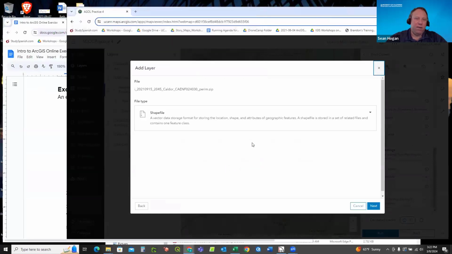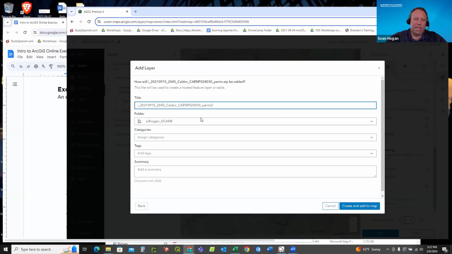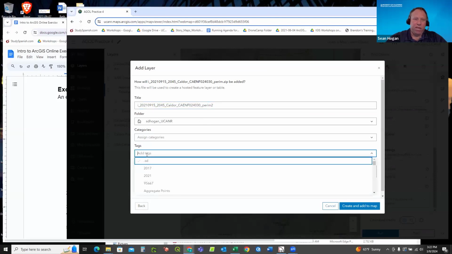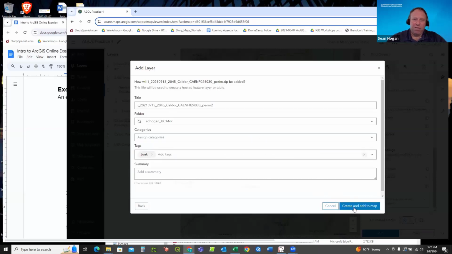Hopefully it lets me do it again. It recognizes automatically that it's a shapefile. It already recognizes that I have that in there already from earlier. So I have to change my name a little bit and give it a tag. So you'll have to do this too. So you add from file, add in here, and then create and add to map.